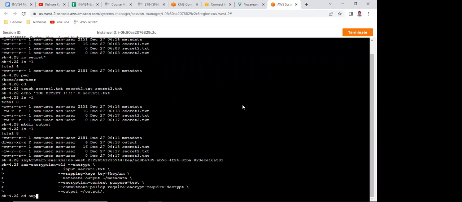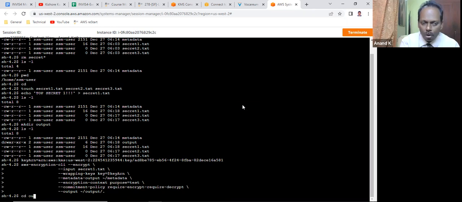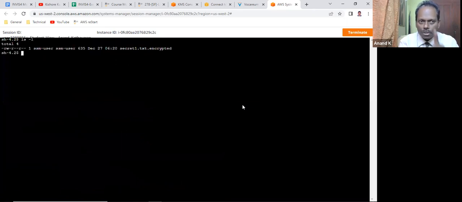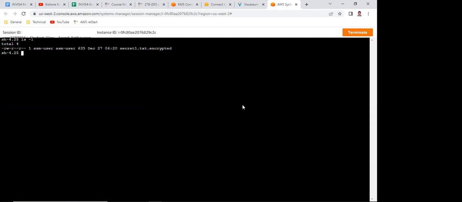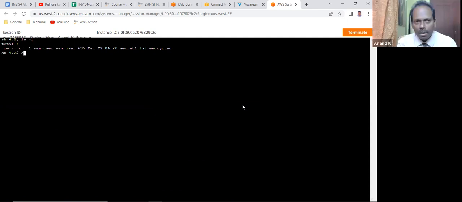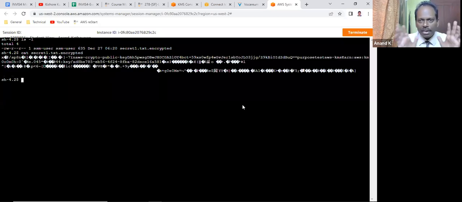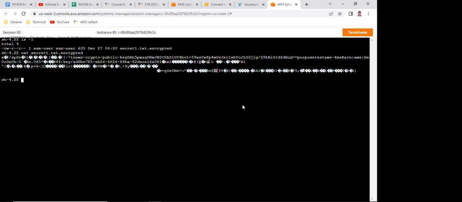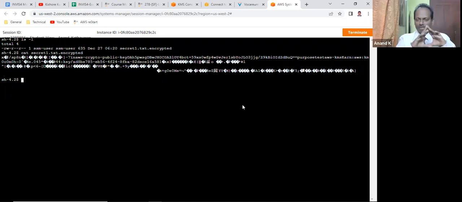Now go to the output directory. Okay, ls -l. You should see one file created. Is it created? secret1.txt, absolutely. You are almost done. You can see cat secret1.txt.encrypted. Did you see any data as it is? You don't see any data, right? You will be seeing the data encrypted. Yes or no?